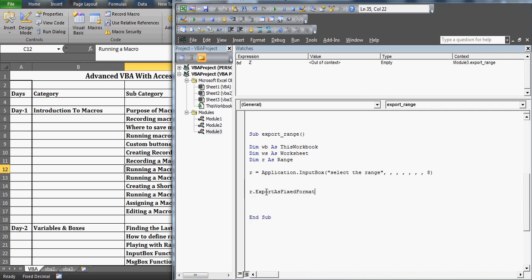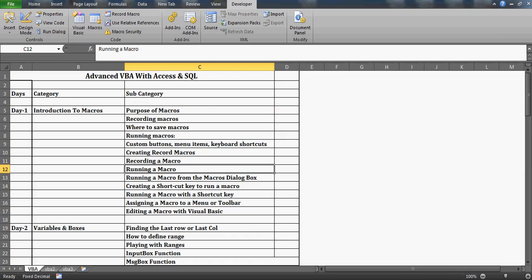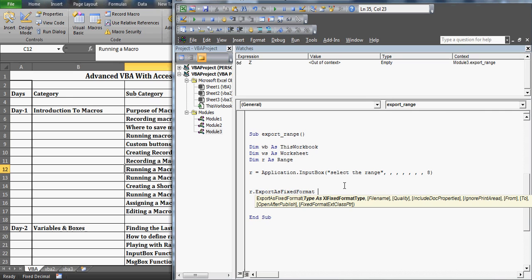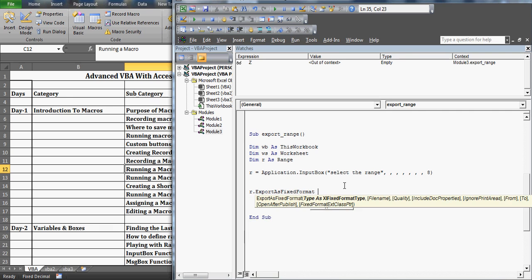r.ExportAsFixedFormat, and this is what you want, PDF. Sorry about that. I should be on my code. Right, so I press this, a format, and then let me just do it again. I'm not seeing that option. Export format, and this is how I'll get this option, PDF.